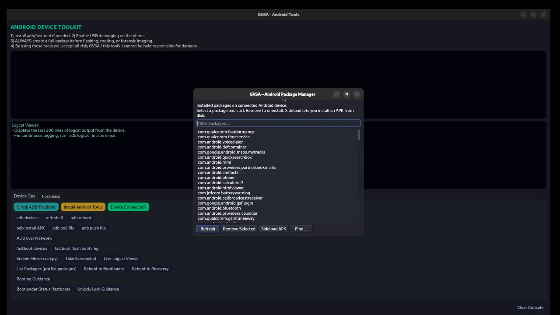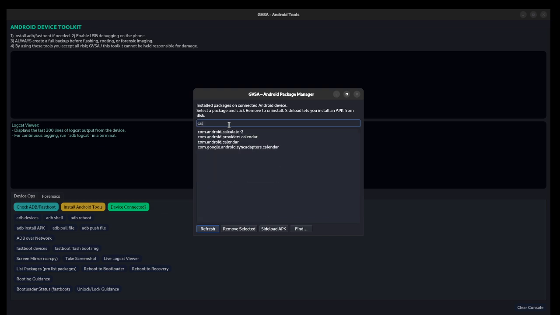This right here is going to pull up your packages. Let's back up. Okay. So right here, guys, all these are the packages that are installed in this phone. It's everything that came on the phone. But if you're looking for a package, start typing in. We're looking for calendar, and there's calendar. And then of course we can hit remove selected, and it's going to remove it. We're not going to remove it from here.